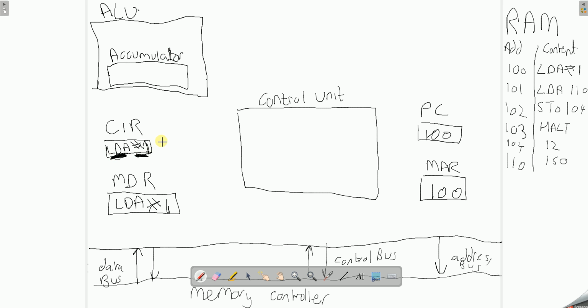And look what happens. It will pass on to the accumulator LDA number 1. Load value 1. Now when it gets to the accumulator, it doesn't need this load bit anymore. All it puts in is the number 1. And hey presto, we've done the decode stage.